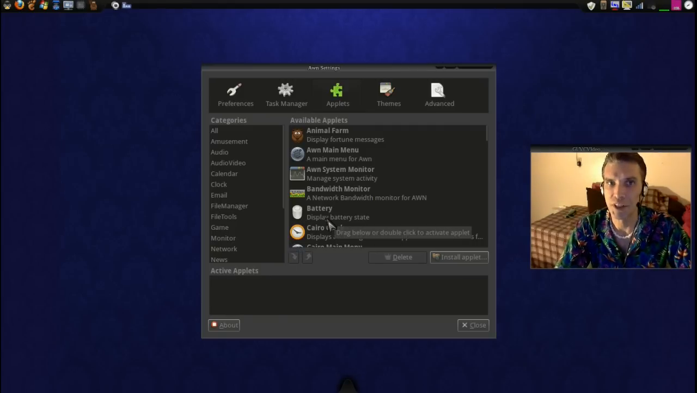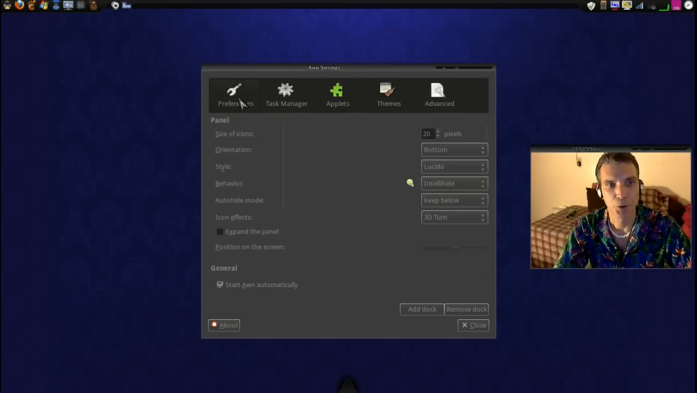But before we go into that, I want to show you that there are a number of preferences. Here, you can choose where the dock is going to sit, whether you want it on the side of the screen, the top of the screen, or on the bottom. I'll leave it on the bottom. And then there are some styles that you can choose from. The Lucido style matches the style that I have on top, where you have the nice little curves and everything, and it has a nice place where it stores all of your programs over here.